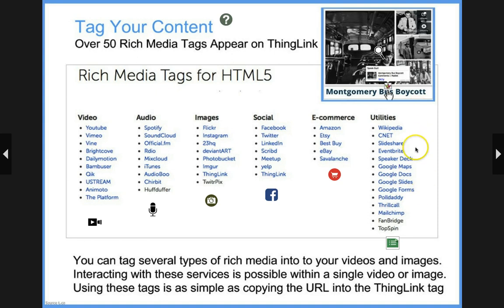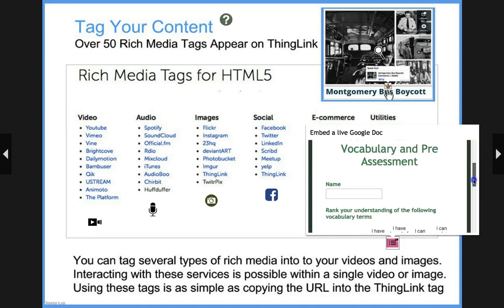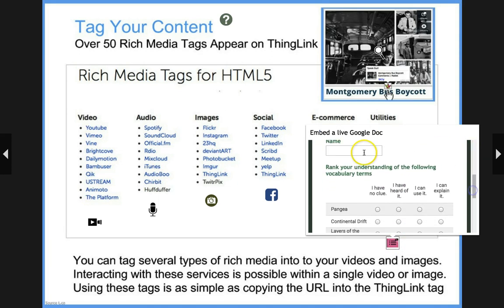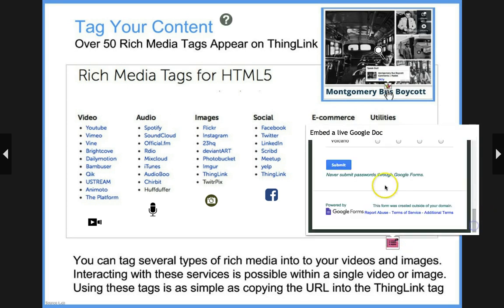All of these utilities will show embedded media as well, and you can see all the Google tools are here. This is just an example of a Google form and a preview of what's coming. A Google form just displays right live on the page. So all I have to do is type into it if I'm a student. In this case, I'm assessing vocabulary. And then I can go ahead and submit it, and the teacher will get the information in a spreadsheet.